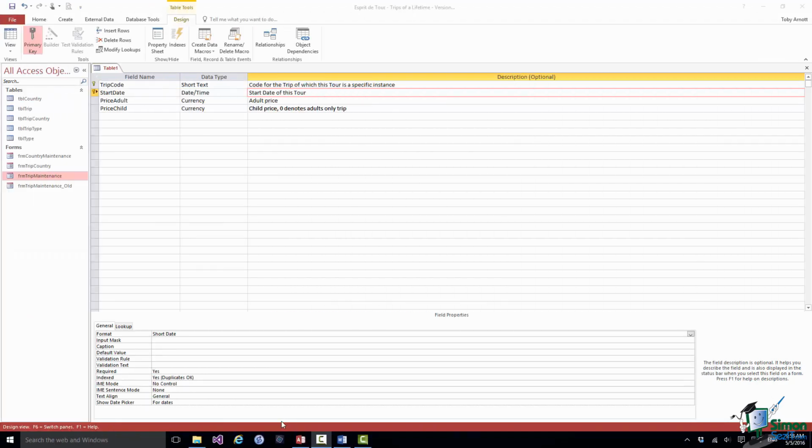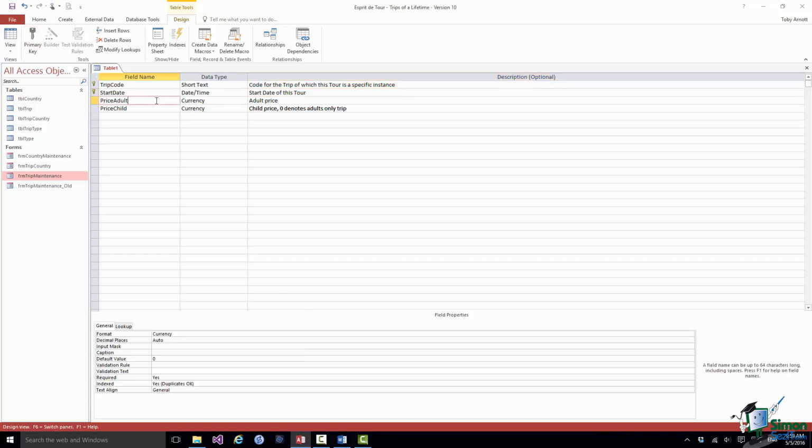Now I need to do a couple of other things to this table. First of all, I need to put in some validation for price adult and price child. That's almost the same as the validation that we had before. In the case of price adult, it will need to be positive. In the case of price child, it will need to be greater than or equal to 0, because a 0 price is indicating that this is an adults only trip. So let me select each of those in turn, and I'll put in the validation rule and the validation text. Okay, that's the validation done.